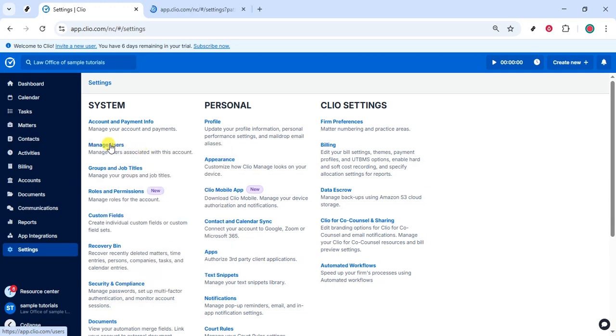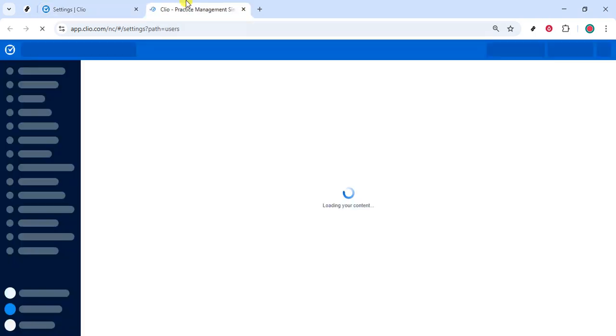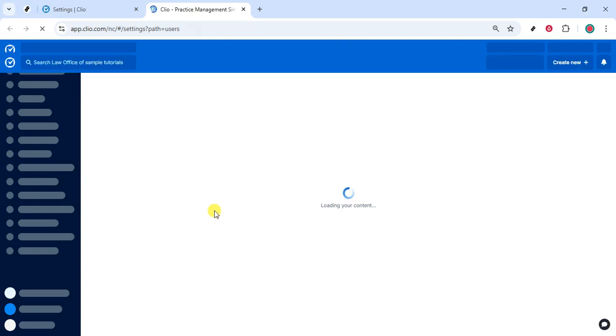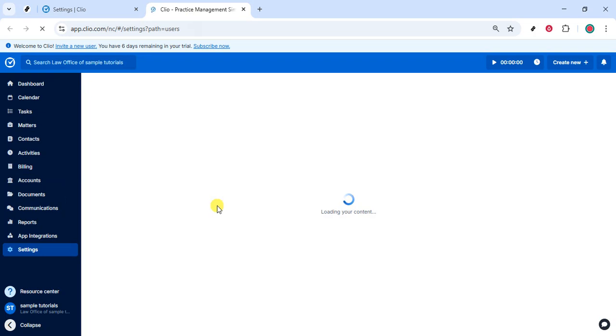Inside Settings, find and select Manage Users. This page lists everyone with access: active staff, attorneys, admins, and any pending invites. It's the central place to review who's in your system and what level of access they have.